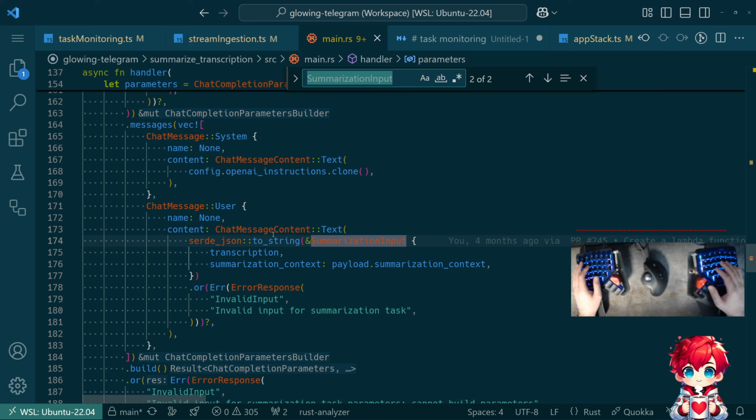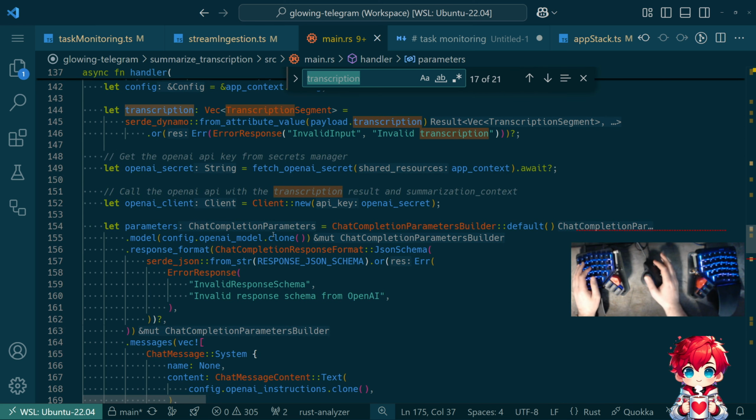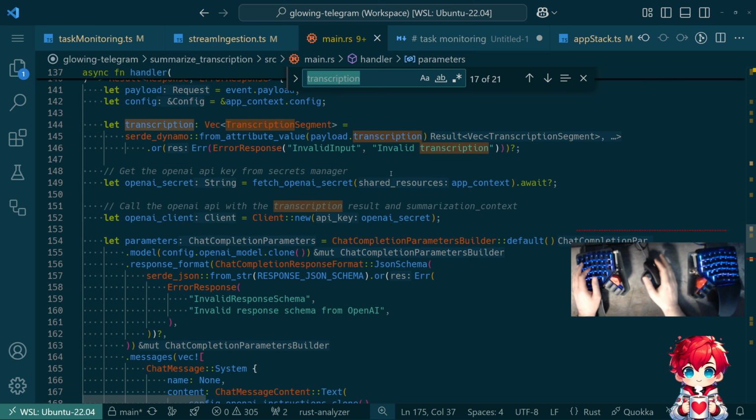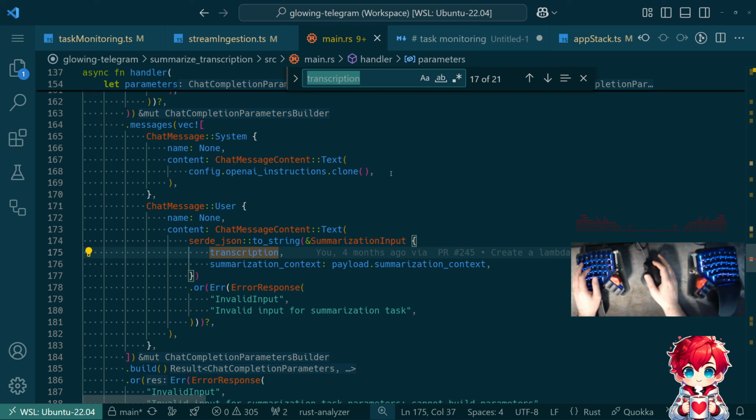What are we doing with that? Doing serde_json to_string of the summarization input, which is this transcription. So we're reading payload.transcription and treating it as a vector of transcription segments. And apparently what we are doing is bundling up that array as JSON and sending it as a message to the chat completion API for OpenAI, which is fun. Apparently that's fine. It likes it.